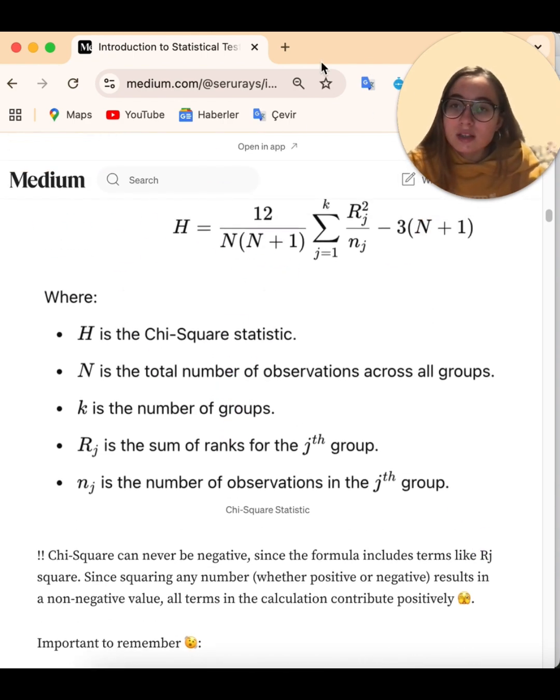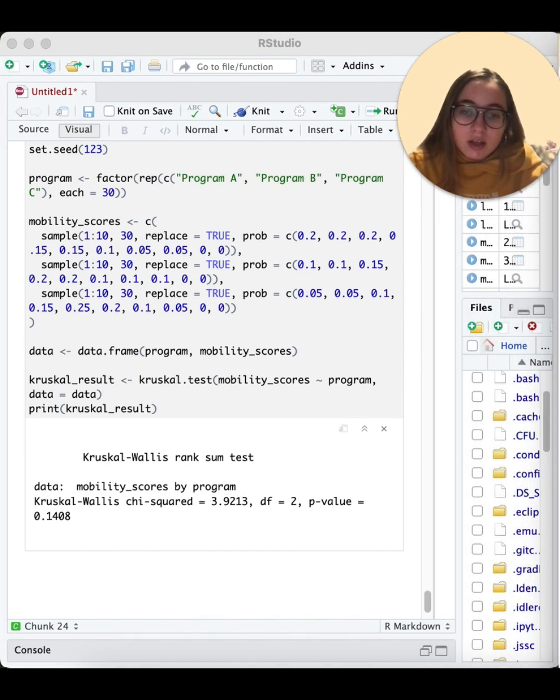And the chi-square, let me put it again here. The chi-square can never be negative since the formula includes terms like Rj squared. Since squaring any number, whether positive or negative, results in a non-negative value, all terms in the calculation contribute positively here. And important to remember again is that small values indicate there isn't much difference between the groups being compared, and large values suggest that there are significant differences among the groups, which leads to a lower p-value, obviously, because our alternative hypothesis says that the ranks differ across the groups.